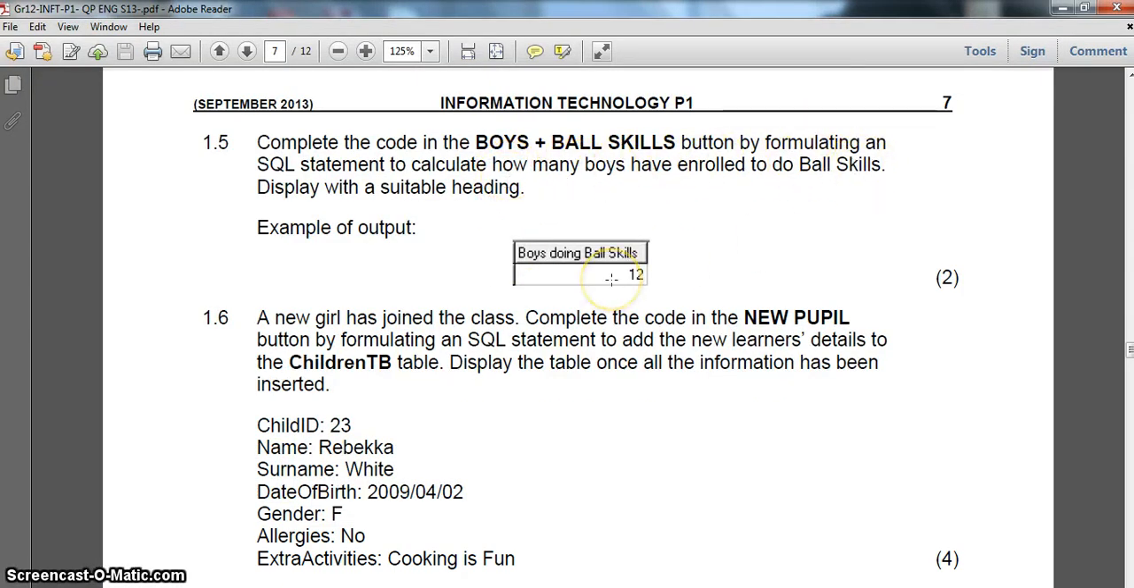Now, here's where the other mistake in this question is. If you look, the answer is 12. Now, if you go to the database, you'll realize that the answer isn't actually 12. And if you look at the memo for this paper, you'll also see that they don't actually work out how many boys there are. They just work out how many of the children have ball skills. So in this question, I'm going to do it the proper way, where we actually find out how many kids have ball skills and which of those kids are boys. So there's that extra criteria.